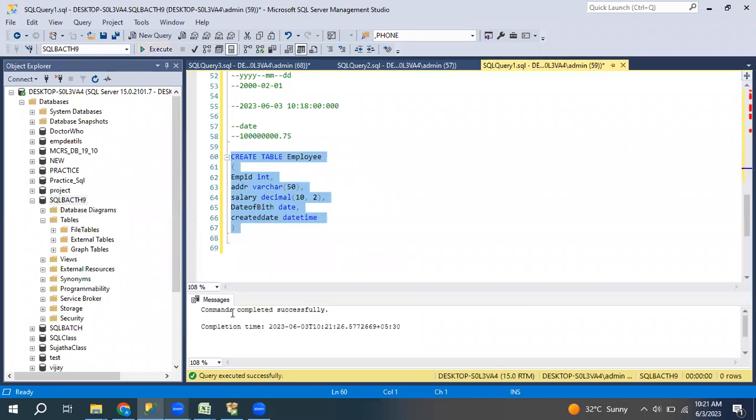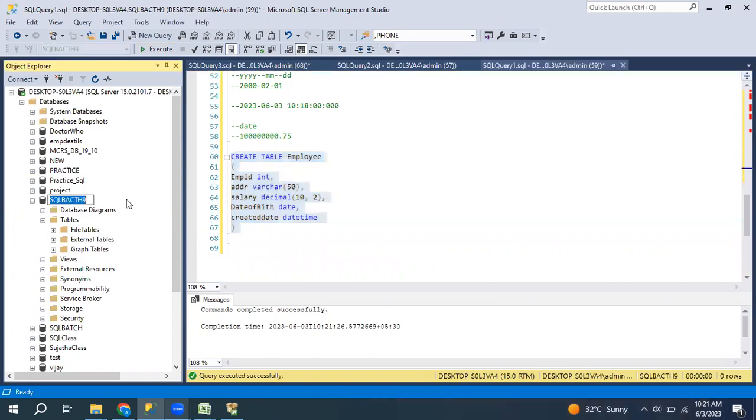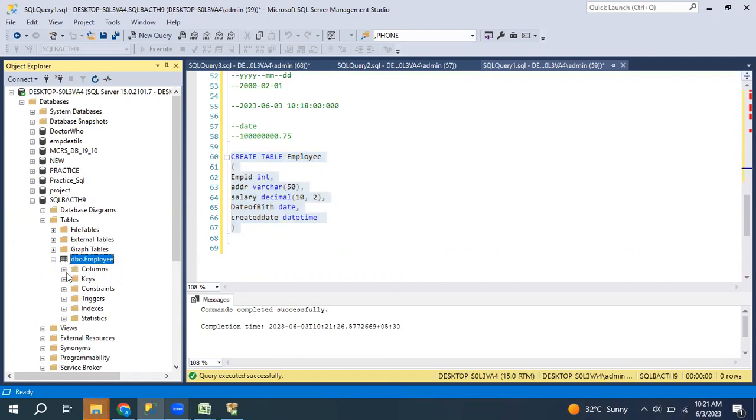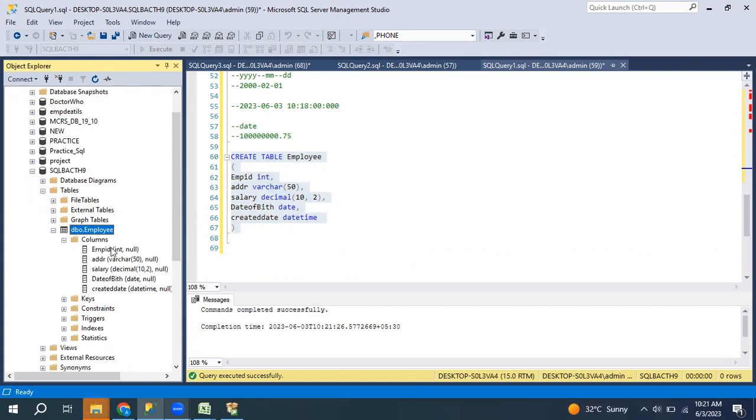So it shows command completed successfully. I can go here, click refresh and go to tables. See, the table exists here, right? Expand this and expand the columns. See, employee ID, address, salary, date of birth, created date. So it is created, right?